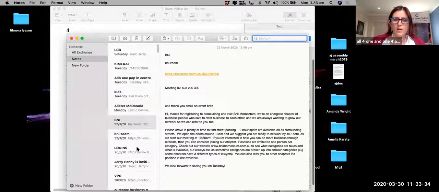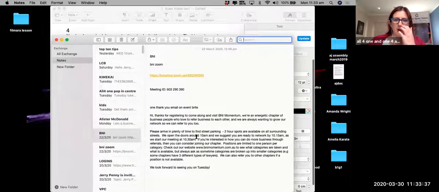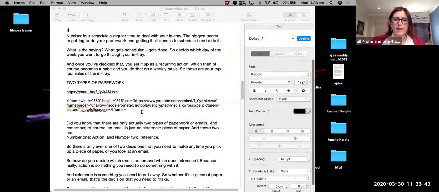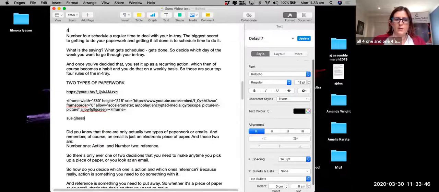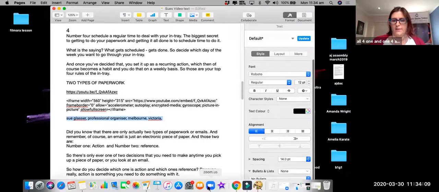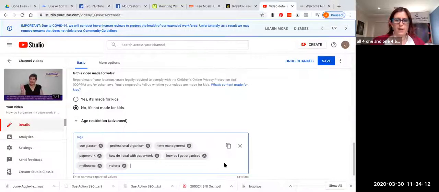Anyway, you can keep things in a note, and then you can have it copy and pasted. So you might say Sue Glasser, professional organizer, Melbourne, Victoria. And you can just separate these and copy and paste that straight into YouTube, and it will pop them in the right way. And you can see that it didn't double up, so that was good.